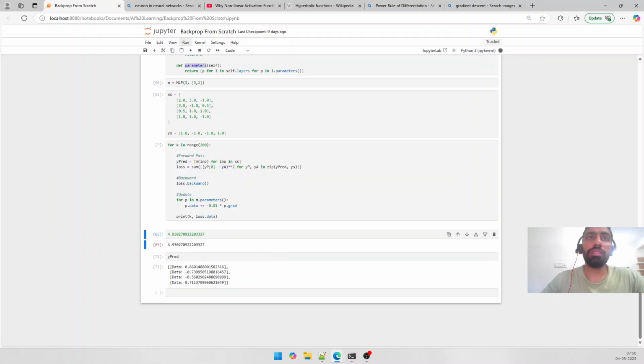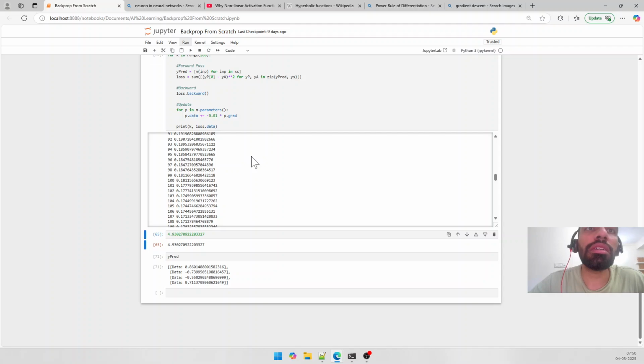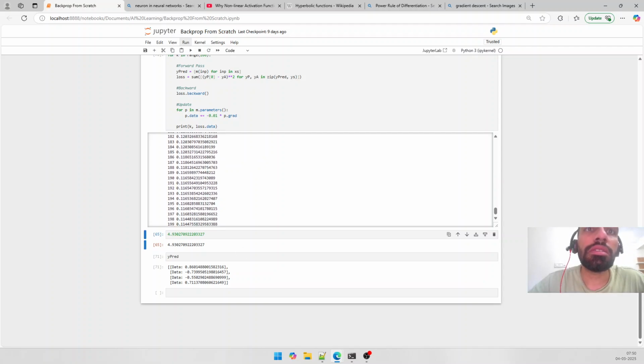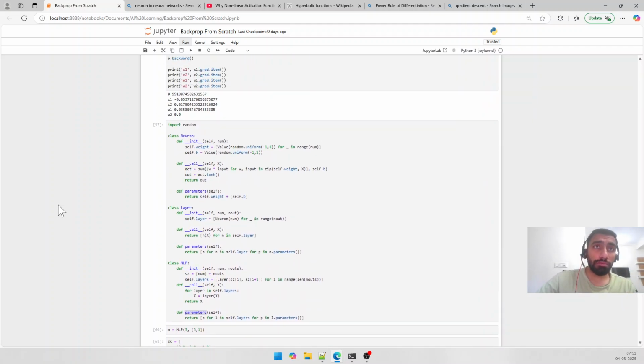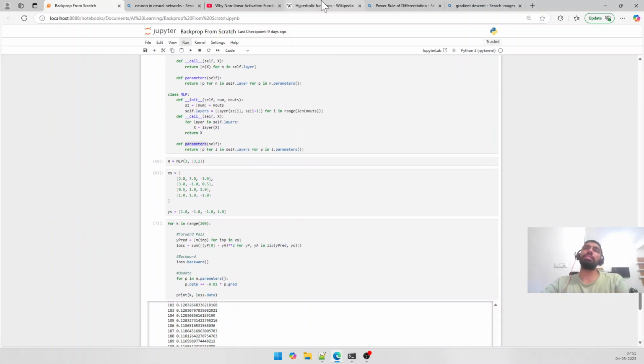So if I train it again, this has gone much more closer to 1, this has gone much more closer to 1, this has gone much more closer to minus 1, this has gone much more closer to minus 1. And that's where you see the loss has reduced a bit.